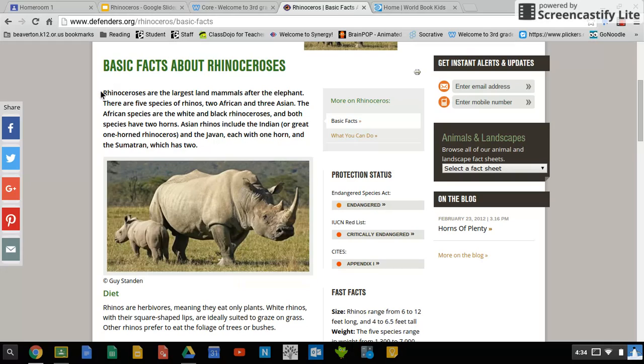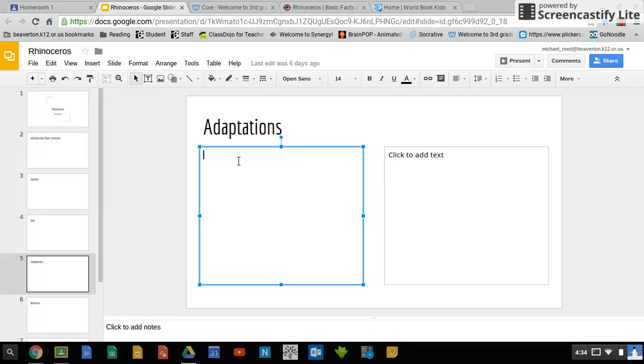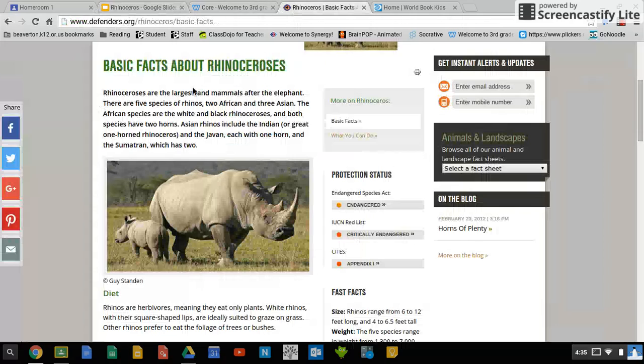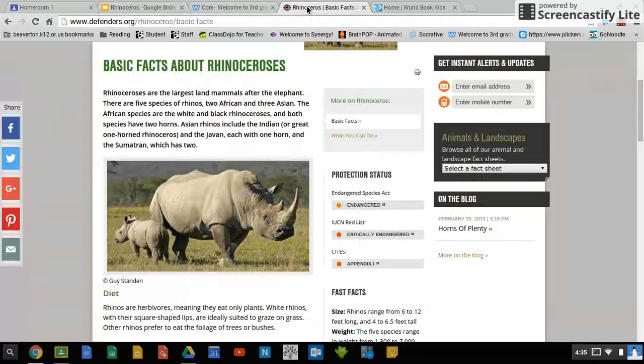So I'm going to take that information and add that in my own words into my slide. So this says rhinoceros are the largest land mammals after the elephant. So I'm going to go into my slide here, say adaptations. So if they're almost the largest, then that means that they are the second largest land mammal. So I'm putting that in my own words. I'm not typing exactly what's here. I'm putting second largest land mammal. And I can make that look more interesting later, but since I'm just doing research right now, I'm going to leave it. Okay. Now I can keep reading this.